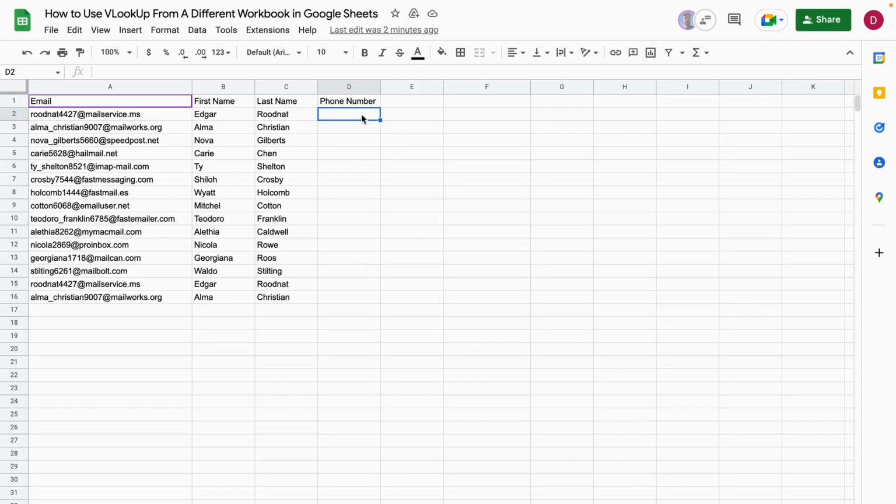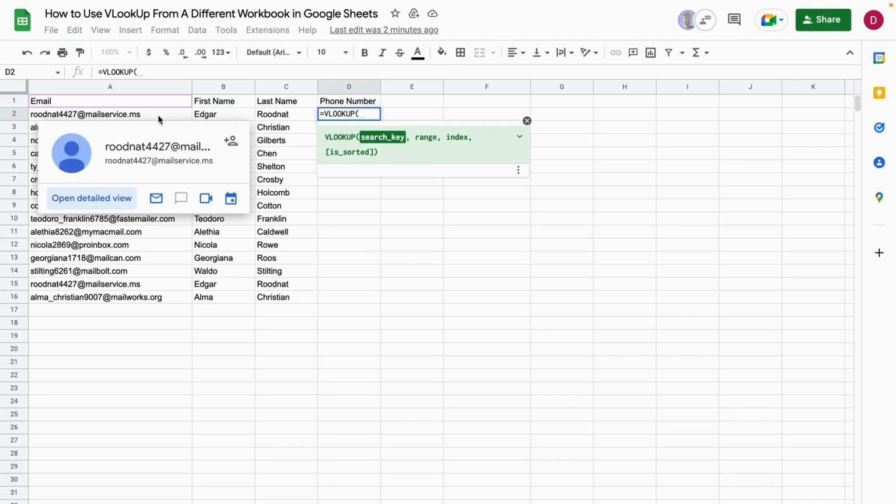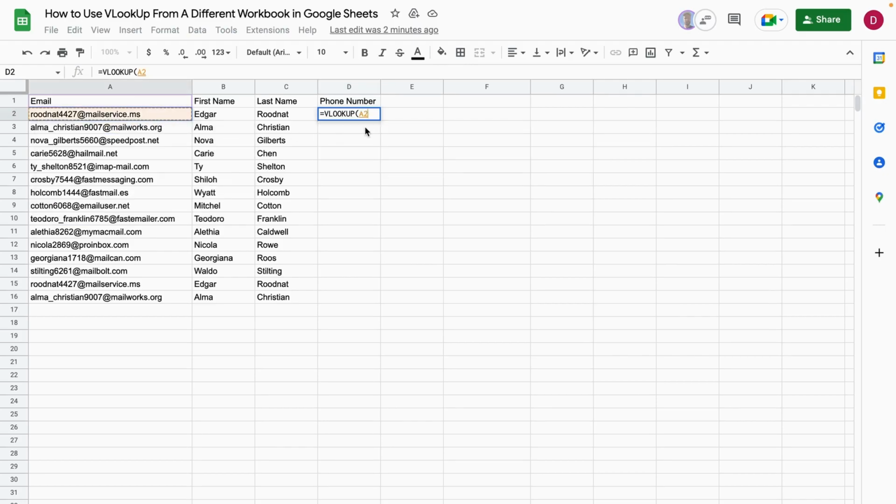First thing you need to do when you enter a formula is the equal sign in Google Sheets, and then I write Vlookup. After that, I open up the brackets, and now it's asking me for the first parameter, which is the search key. So let's take the email address as the search key. This is the data that it's going to use in order to connect it with the phone number, and this is what will be looked for in the different workbook. All right, we can just click on the email cell right here, and then we set the comma.